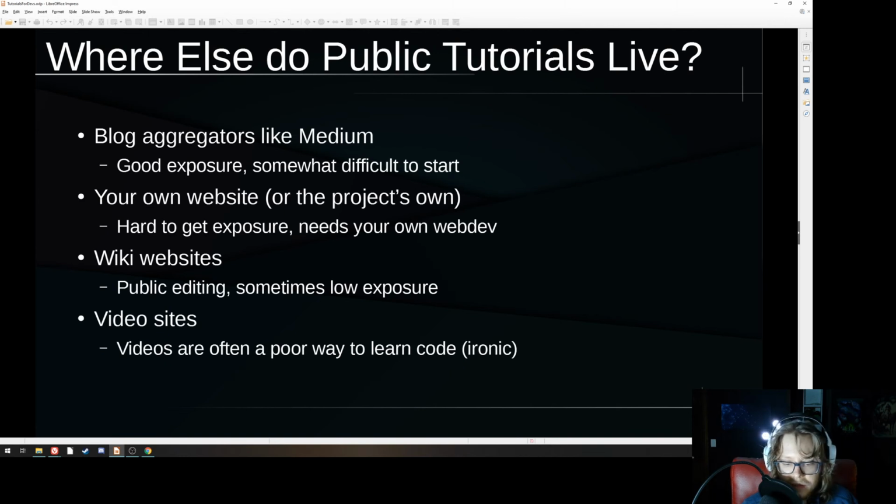You've got your wiki websites. Wikis allow public editing, so that can be a problem. Not all wikis allow public editing, so sometimes they avoid that. Sometimes it's hard to find wiki tutorials because they're buried beneath the rest of the wiki. They don't come up well in search engines, so they often have pretty poor exposure. You'll be pretty hard pressed to find good wiki tutorials through a Google search. You might find them linked to you though from other parts that are easier to find in the search engine.